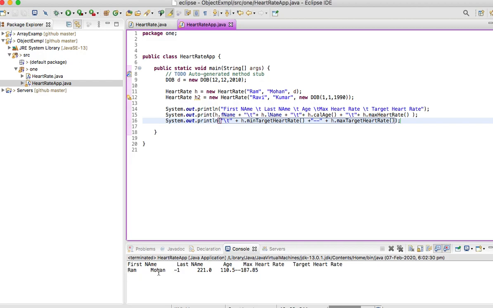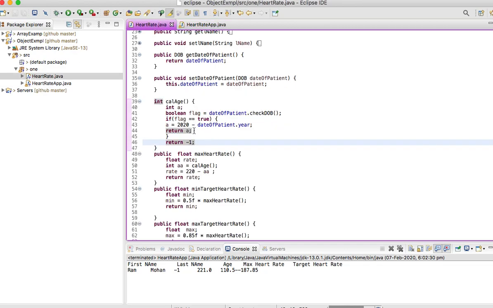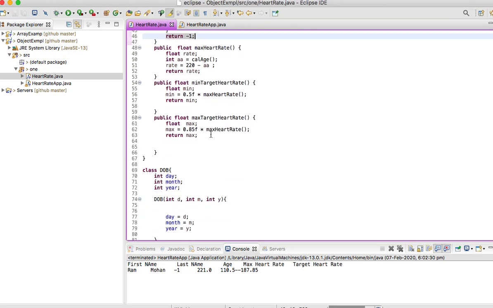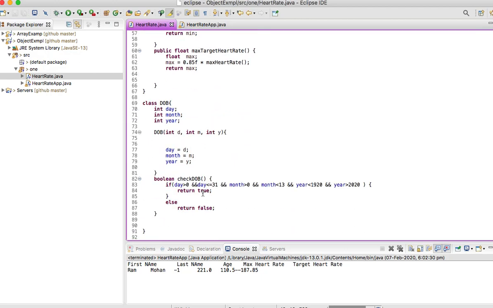Okay, so this is first name, this is last name, age is -1, 221. So why is age returning -1? Calculated age is showing -1 because of 2020. So it is saying it is not valid. Check DOB: date is greater than 0, less than 31. Month is greater than 0, less than 13. Year should be greater than 1920 and year should be less than 2020. So this was a mistake. I'm sorry.